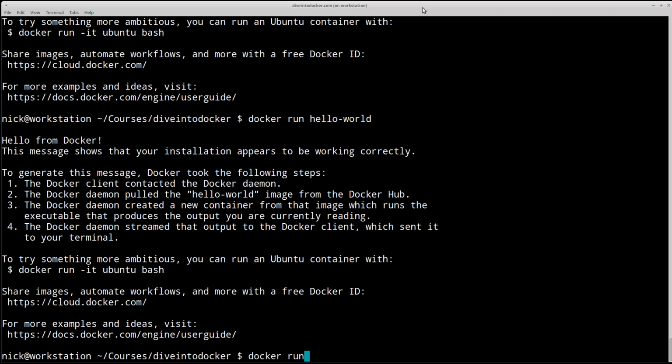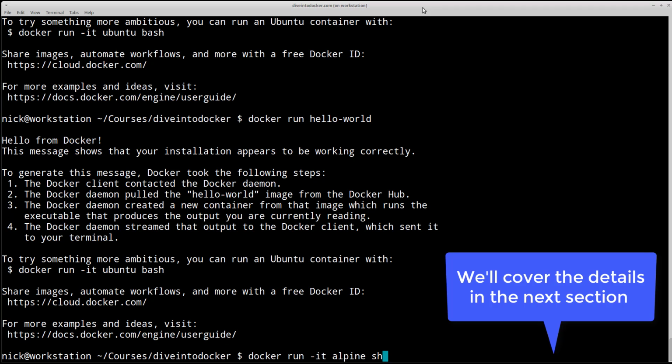docker run -it alpine sh. This command is very similar to the one that Docker recommends we run, but in this case we are replacing Ubuntu with Alpine. Alpine is a very lightweight Linux distribution. I didn't want you to run Ubuntu because it will need to download a few hundred megs, whereas Alpine is only about 2 megs. You don't need to understand the details of the command yet, just play with it.